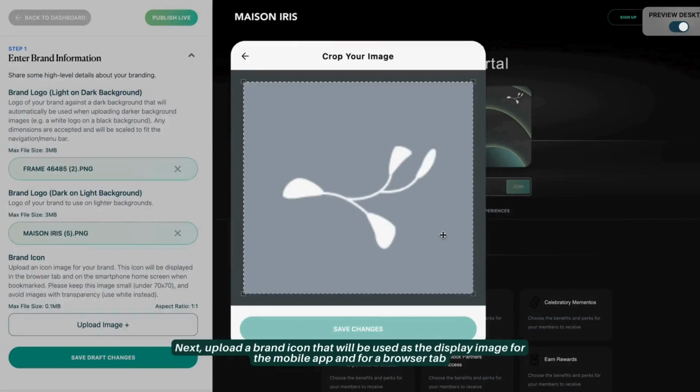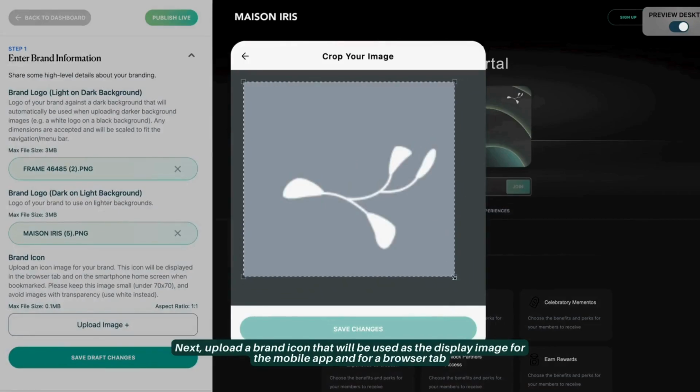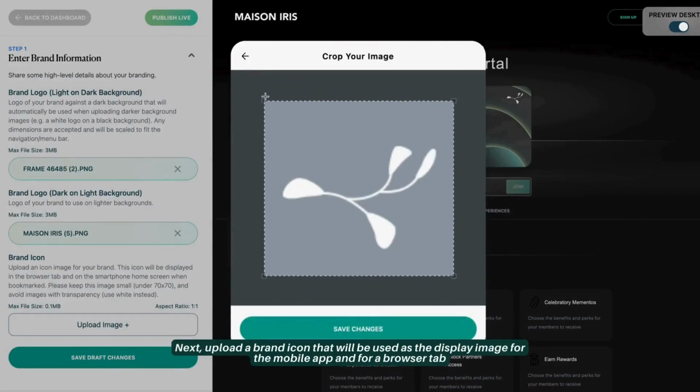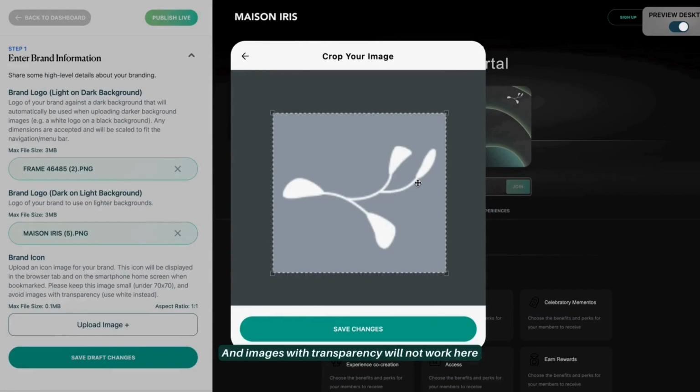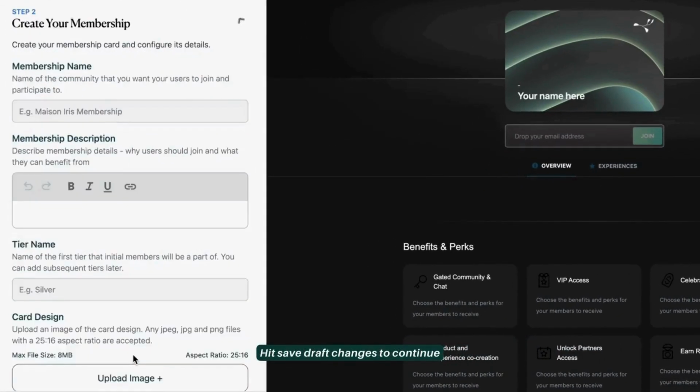Next, upload a brand icon that will be used as the display image for the mobile app and for a browser tab. Please note that only images sized under 70 by 70 pixels will be accepted, and images with transparency will not work here. Hit Save Draft Changes to continue.